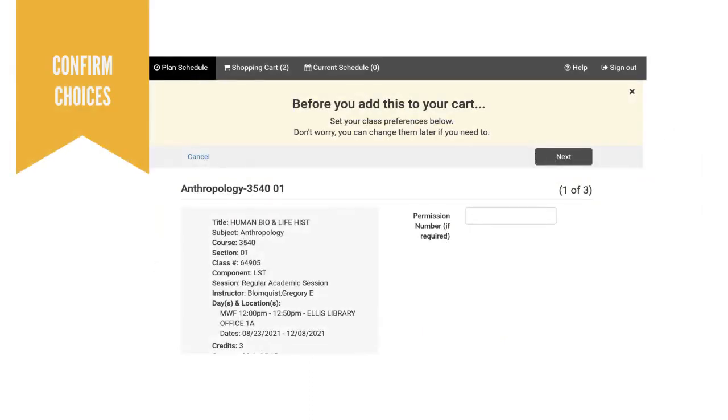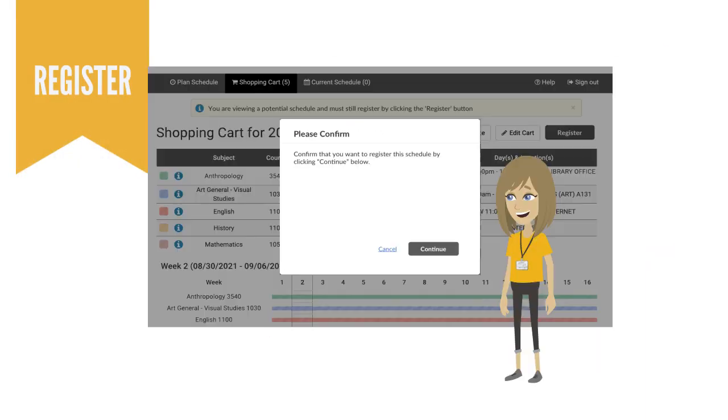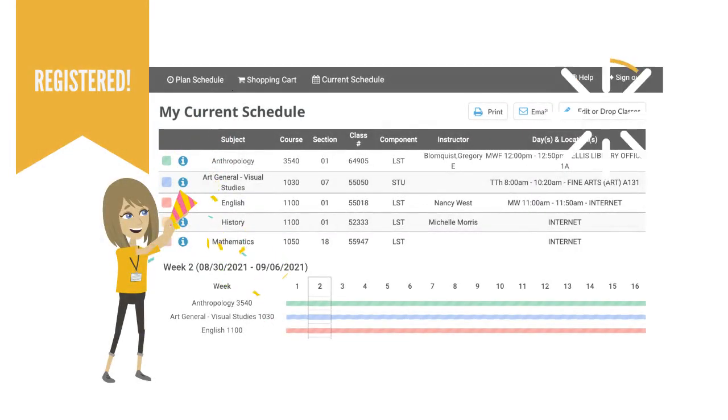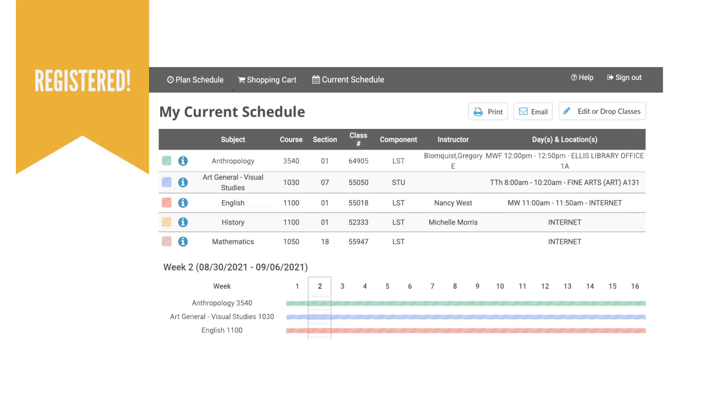Next, you'll confirm some information about the selections in your cart. Now you're ready to click Register and Continue. Once registered, you'll be taken to your current schedule page. From here, you can edit or drop classes.